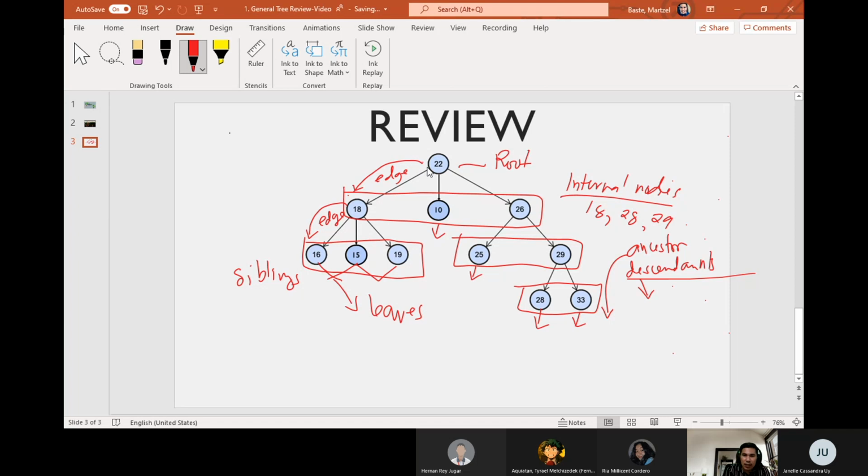So this one is considered depth 0. Then this one is depth 1. Please excuse my writing. And then this one is depth 2. And this is depth 3.